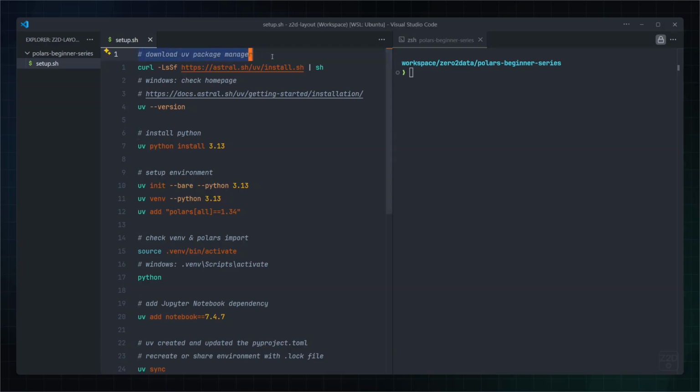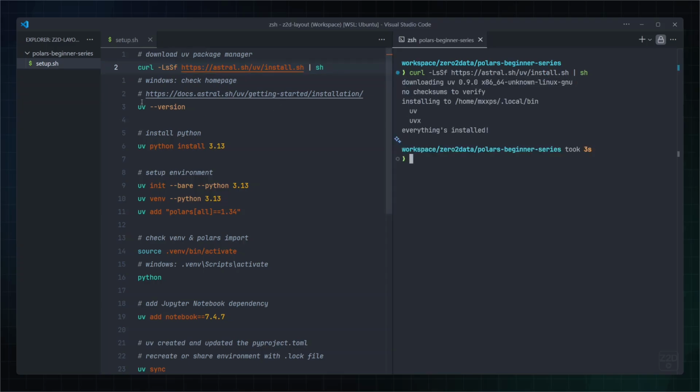So let's open a terminal and start to download and install the UV package manager. I'm running on Linux and can use the curl command for the download and the installation. In case you're running on Windows, please check the homepage for the correct download and installation commands. I will add the link in the video description below. Now to check that UV is running correctly, we can type uv version. And if successful, we'll see the installed UV version.